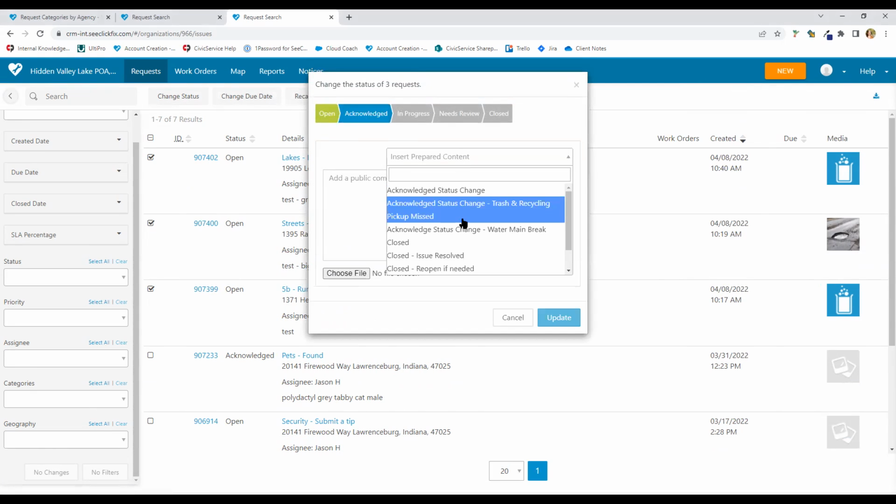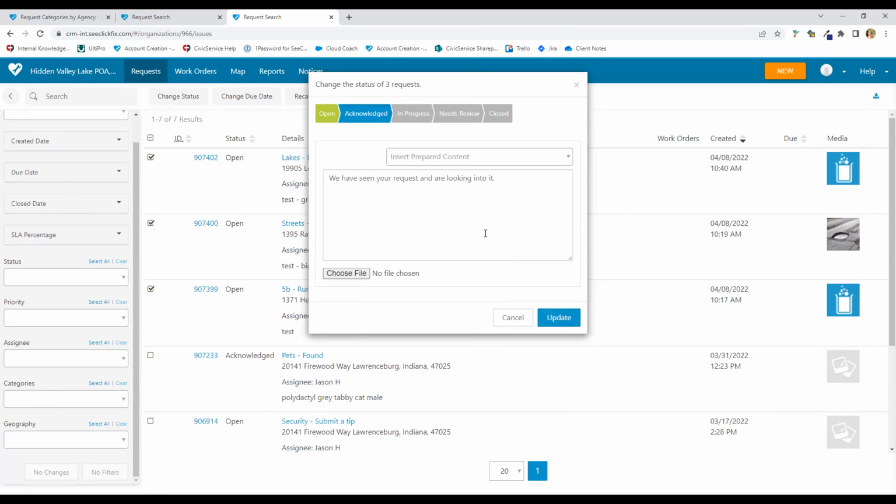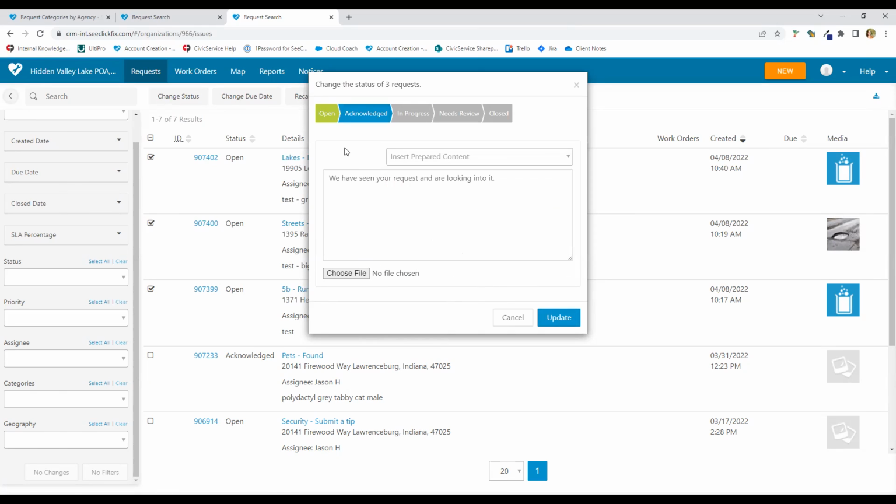We have some prepared content in the system, and it changes based on what the category is. For testing purposes, I'm just going to use this one. They're all different categories, so you probably won't be clicking a bunch of different categories at a time. But feel free to put any of the prepared content that you want in here. It just makes it a lot easier, so you don't have to type out the same message several times a day.